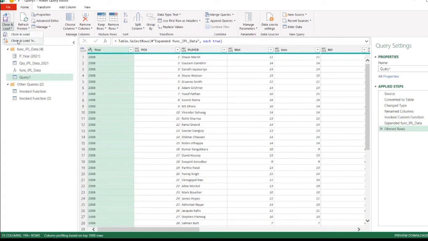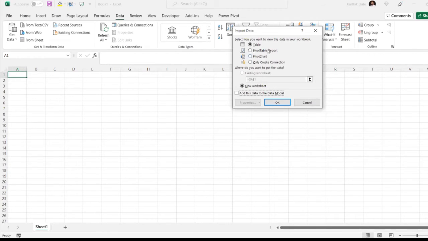If I click on close and load to, let me click on the second option. I like that second option because it will give me the option how to import this data: as a table in the new worksheet, as a table in the existing worksheet, and so on. As a pivot table report, a chart, or only connection, it will give many options to me. So I want to import as a table in the existing worksheet. Okay, you can select that one. Otherwise, new worksheet is also fine. So let me click OK.